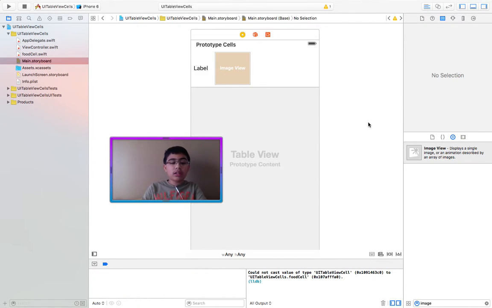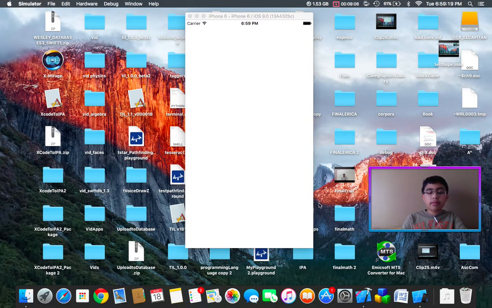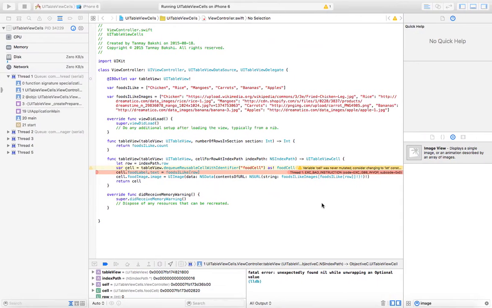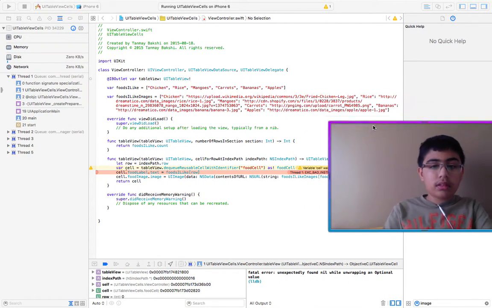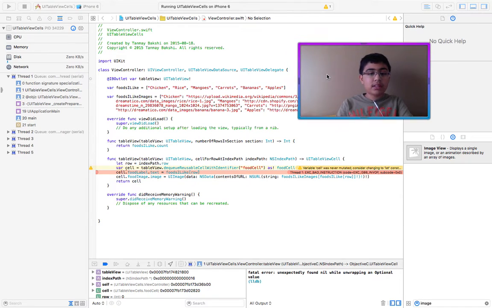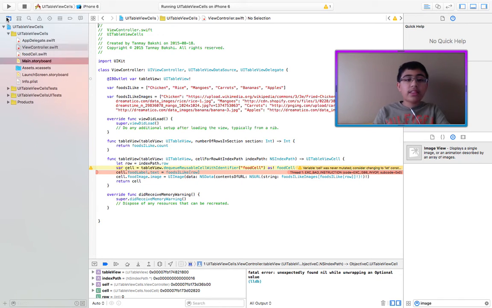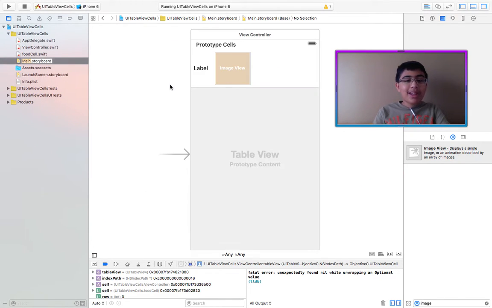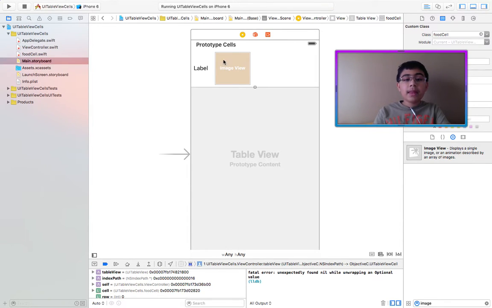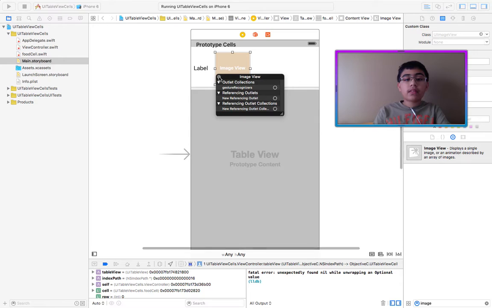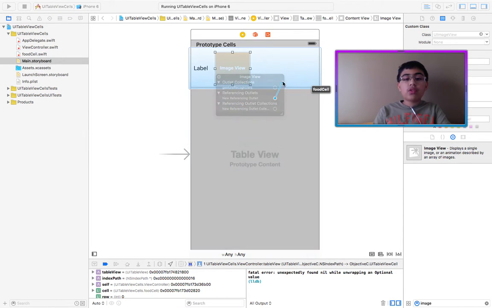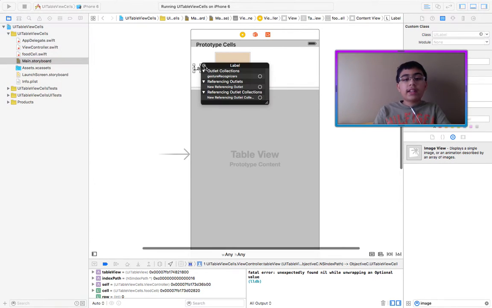Then, if you were to run, it still wouldn't work, as you can see. Or actually, it's probably not because of this. Yep, it's another thing that I forgot, apparently. But it's pretty easy to fix. All you need to do is right-click on your image view, take the referencing outlet, and drag it to your cell, and select food image. Then right-click on your label, drag from the referencing outlet to your cell, and then click on food label.